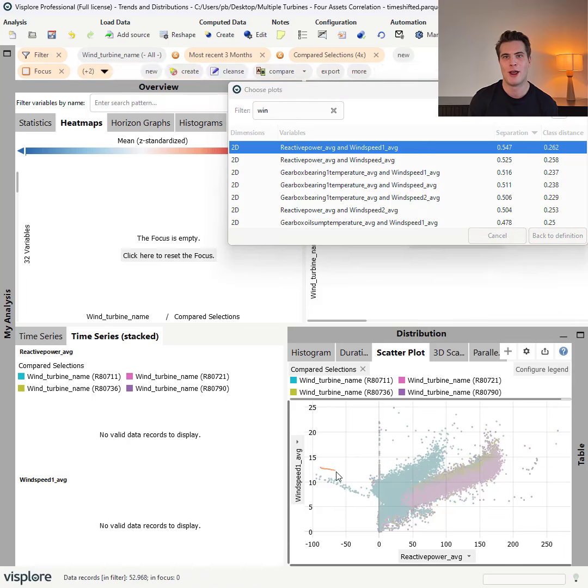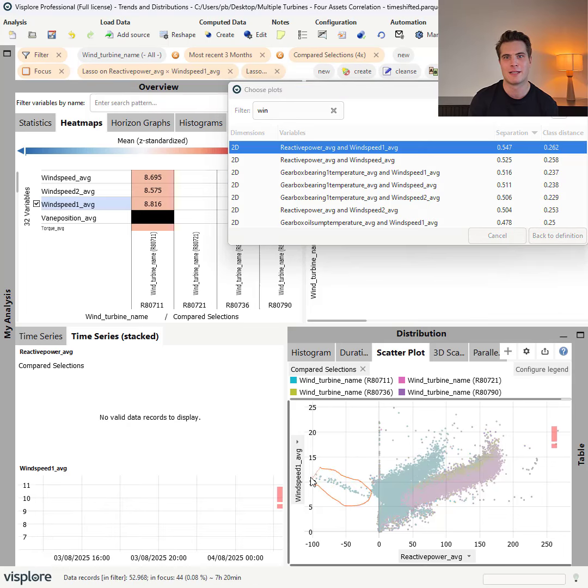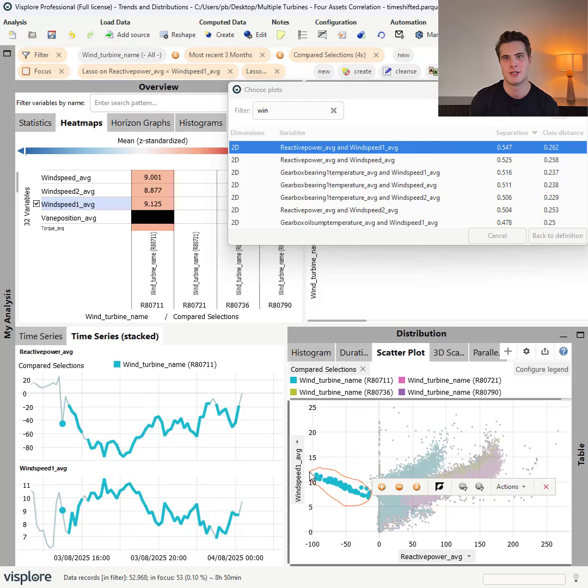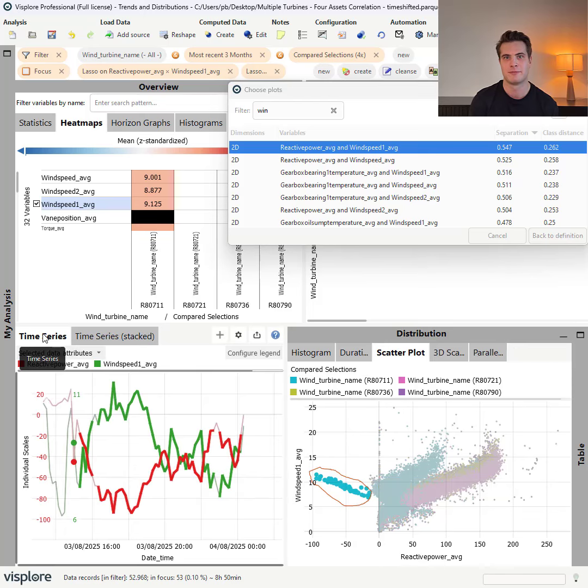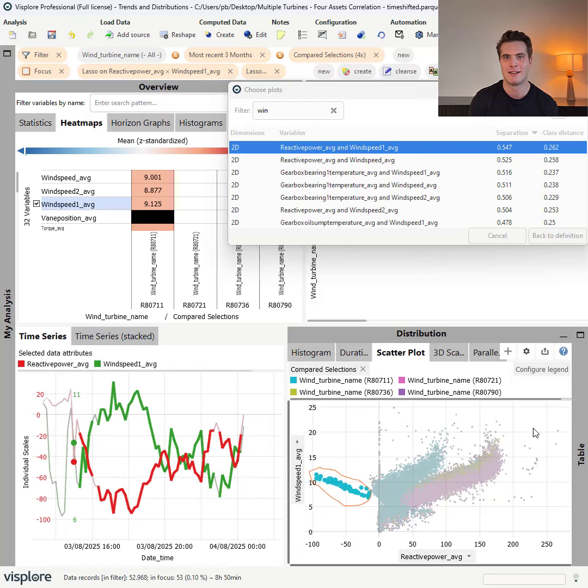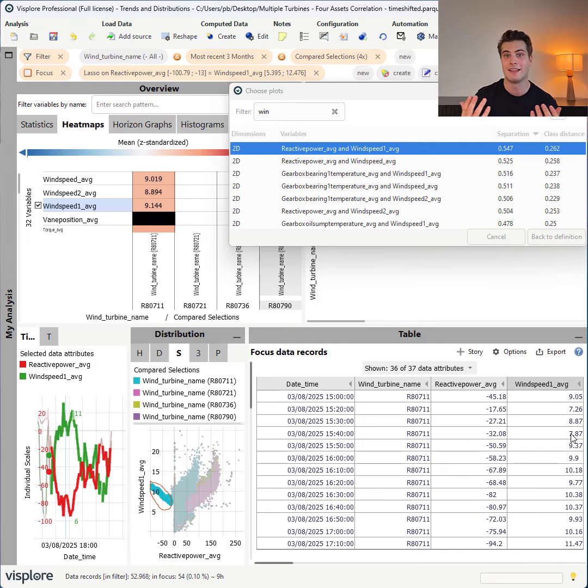Of course, we can now also drill down further to quickly inspect other anomalies, such as negative reactive power. If we now click here at the table, we can also see the underlying data model with the asset names and the respective variables as columns.